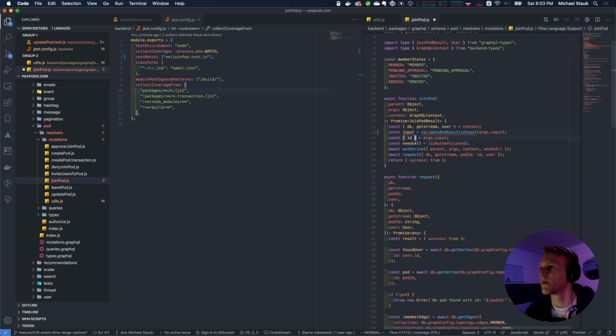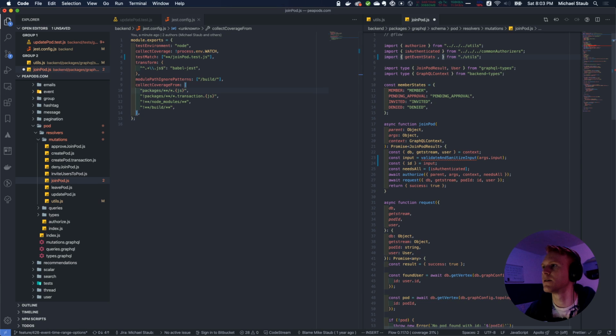And we're going to pull the ID from the input. This is coming from utils. Validate and sanitize input. Okay. So this is now going to have the time range options.